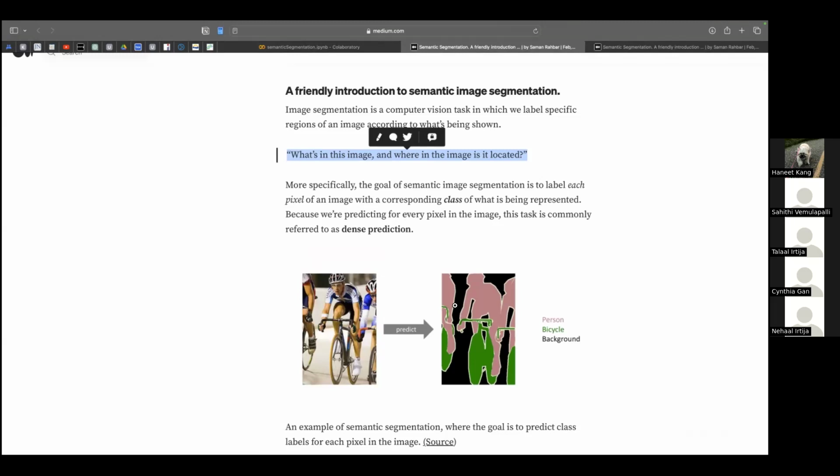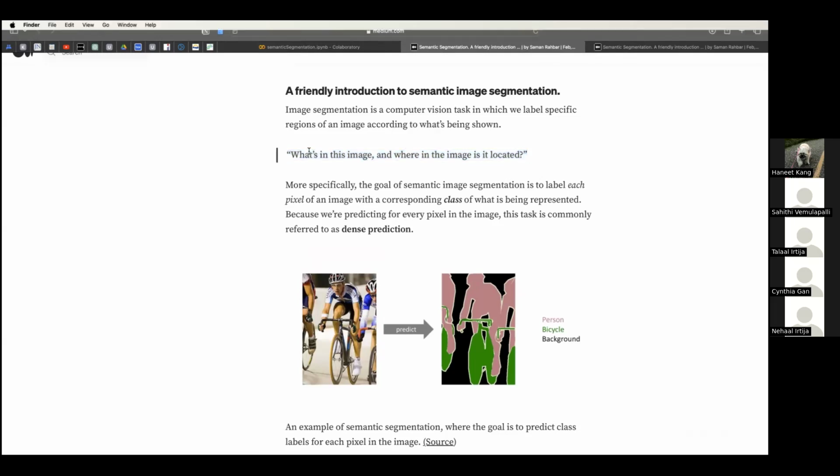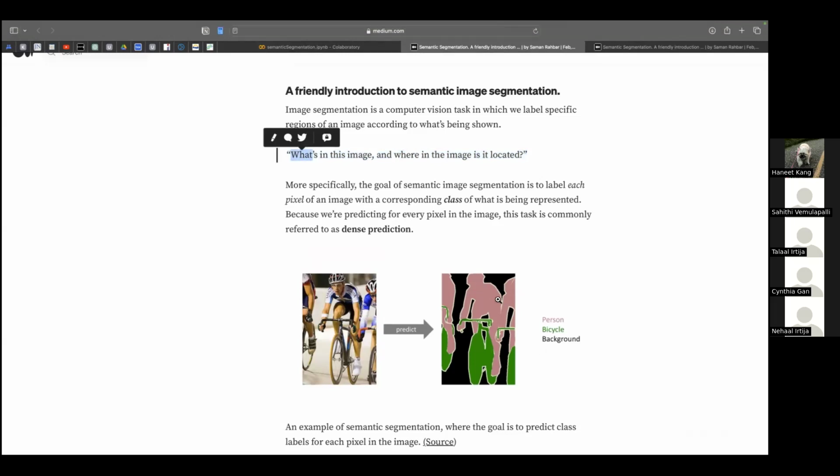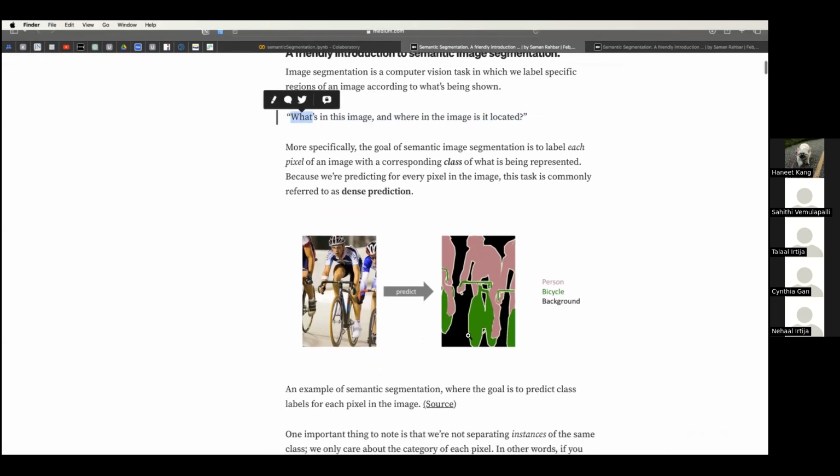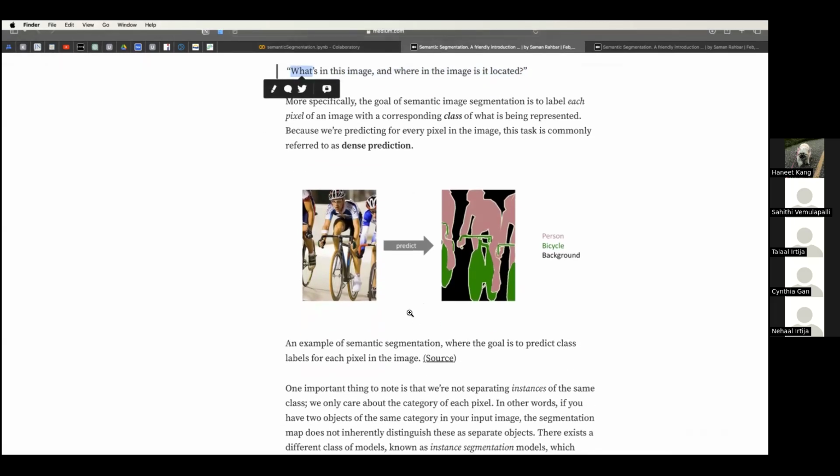And why do we call it semantic? Because we want to capture the semantics of it, right? The meaning of the segmentation, what is being shown. That's why this "what" is really important. For example, there's a person, or there are multiple persons, there are bikes, and there's a background.